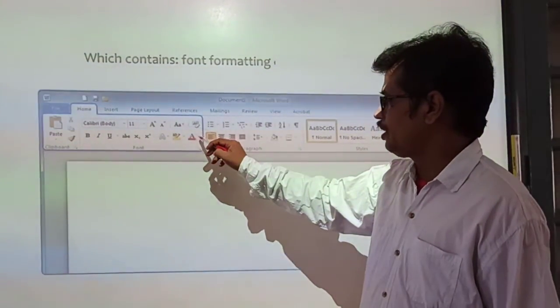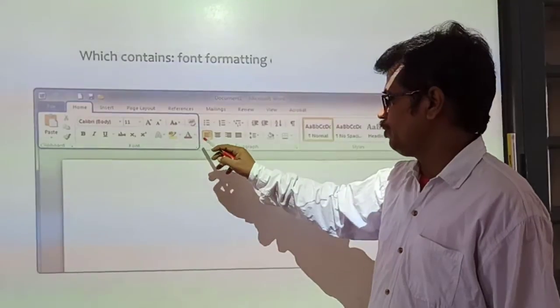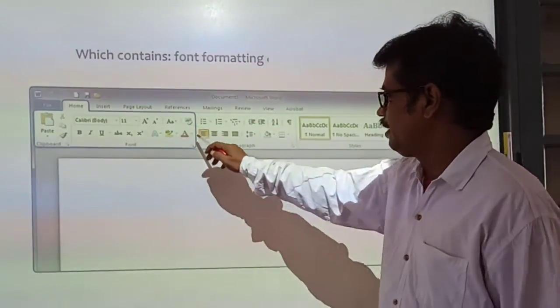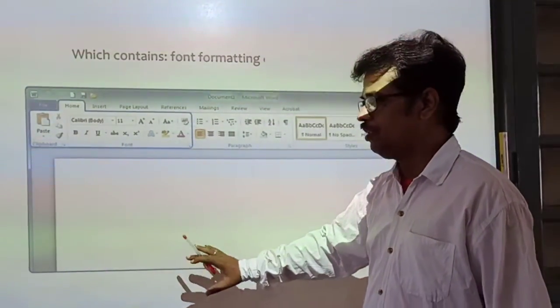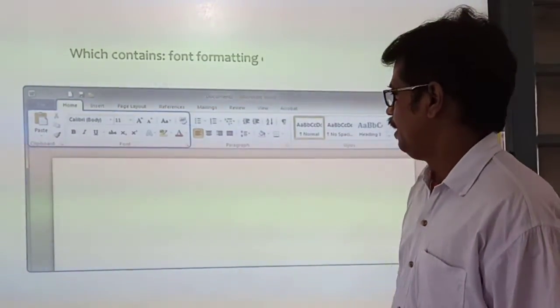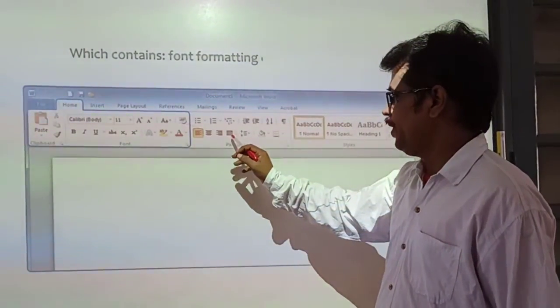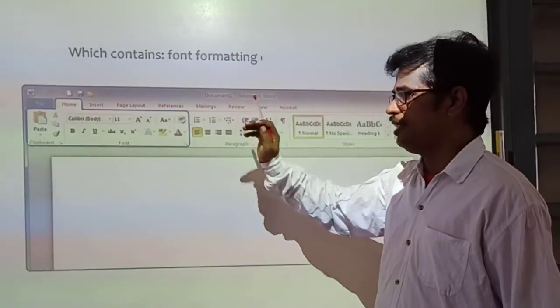And this is for font color. If you want to change the color of your font, you just select the text, click here, and different colors will come down. You choose whatever you want. And now these four are for alignment. And this is for bullets and numbering.